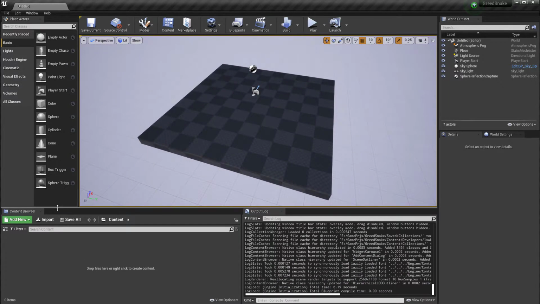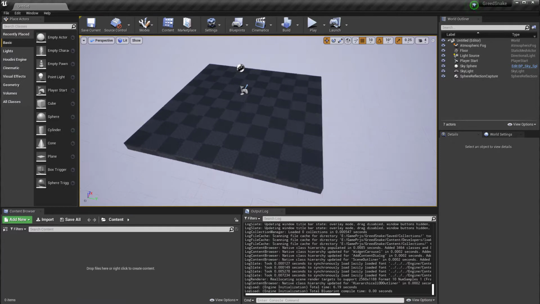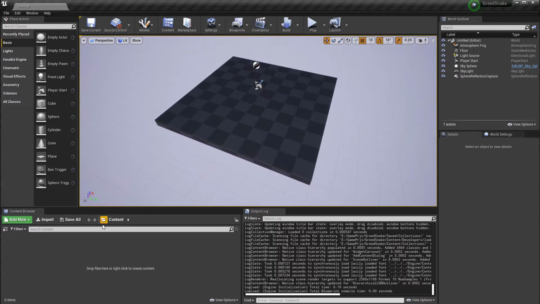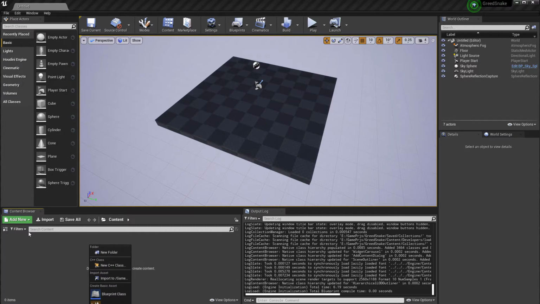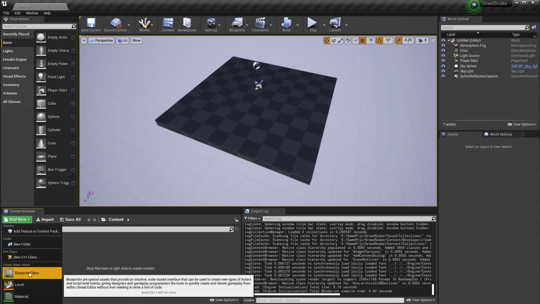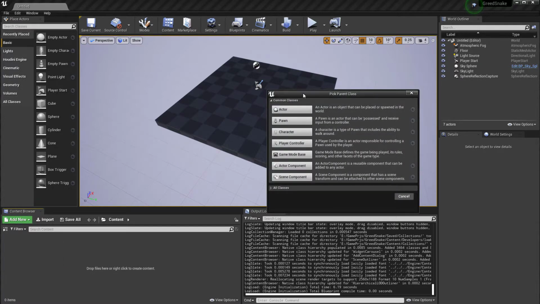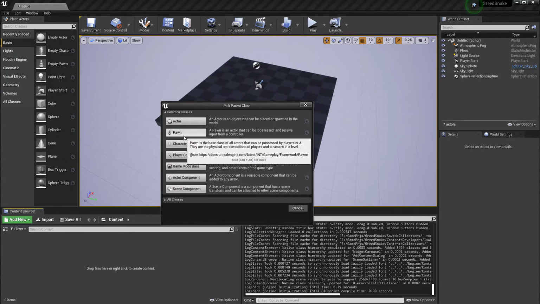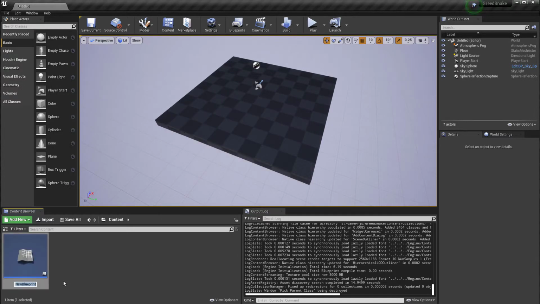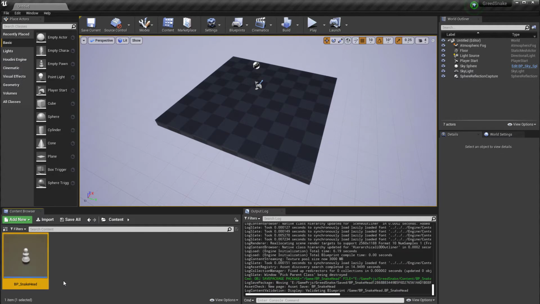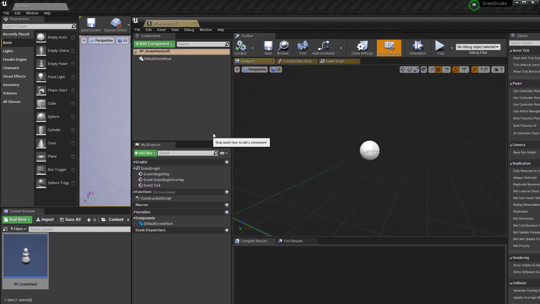First things first, I need to go ahead and create our player control, right? So I'm going to right click here and add a new blueprint class, and we can choose pawn as the class. I'm going to call this guy BP snake head. Double click to open it.